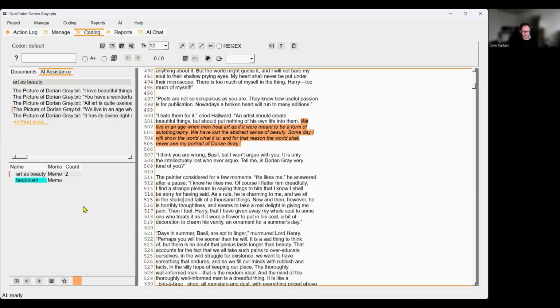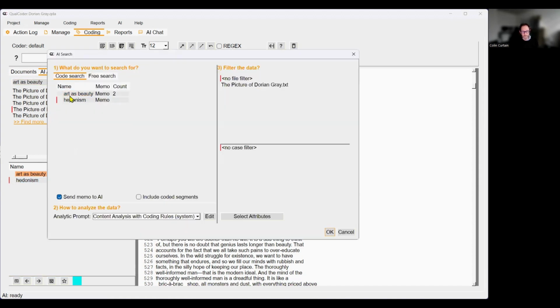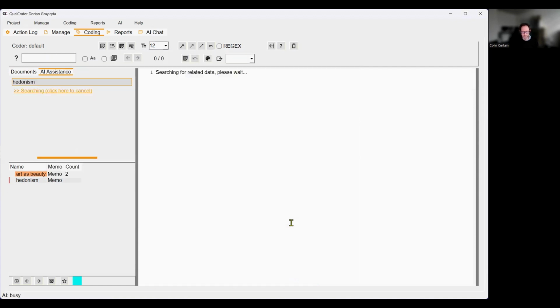Now, let's have a look at hedonism. So if I click on that code, I go from documents back to AI assistance. I'll click on the top button, even though it says art is beauty, we can change that. We'll select hedonism, that's highlighted. All files, we use the same approach with the content analysis approach. Click on OK.